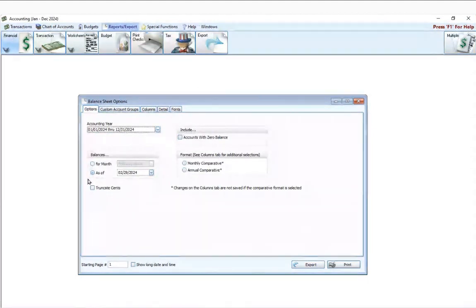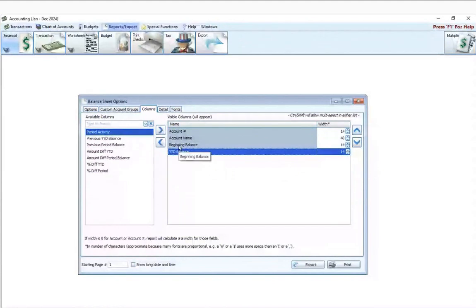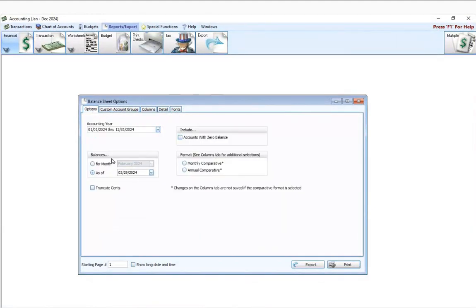Again, the period now doesn't matter. What is more important is that I go to my columns tab and I add the column here to the right called beginning balance. Beginning balance in Church Windows always represents the first day of your accounting year. That doesn't matter whether you're on a calendar year or a fiscal year, okay? So once I now click print, again, the period does not matter because beginning balance always represents January 1 at midnight or whatever the start of your year is.